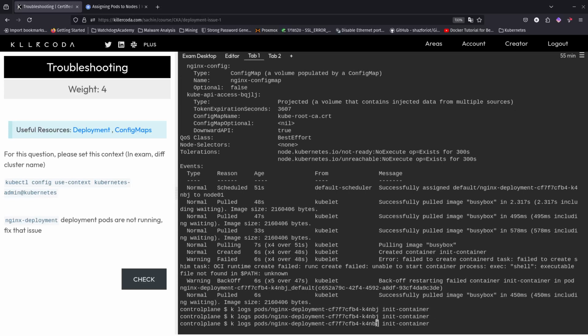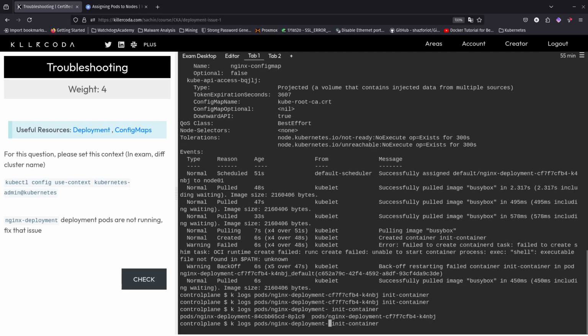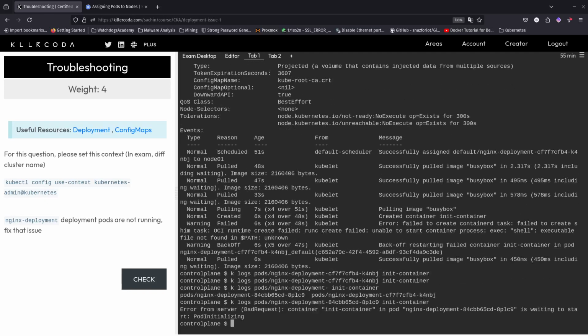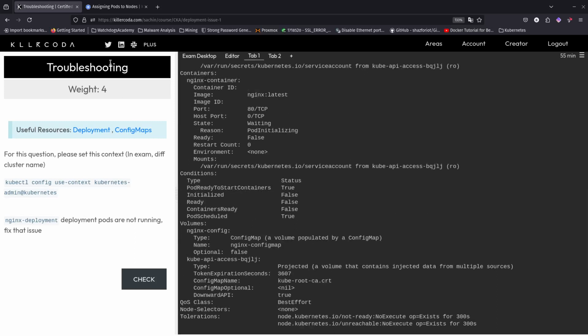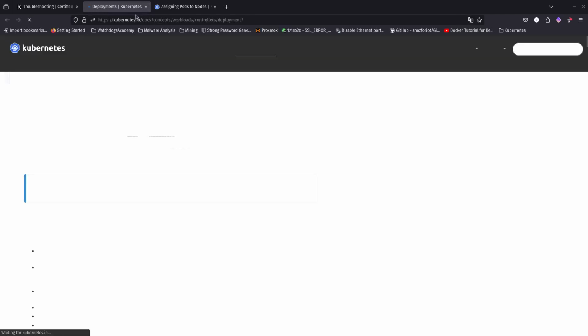How about the other one? What was the other one? Instead of the init container, we can say the other container. It's just saying that it's waiting to start. Okay. So what we can do, interesting. Let's go ahead and go to deployments.